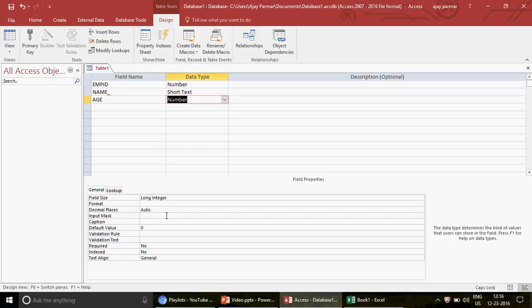Now I will not be going to talk about these caption, default value, validation rule, validation text. I have already talked about these things in my previous videos. You need to find the playlist called Access tables. You will find there the videos with titles about validations. Just go there and watch it.